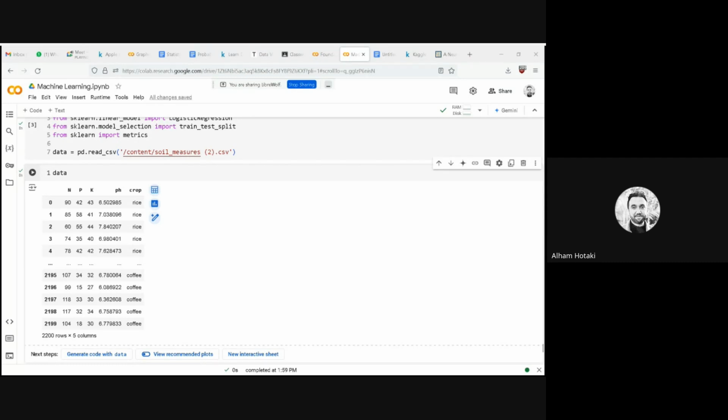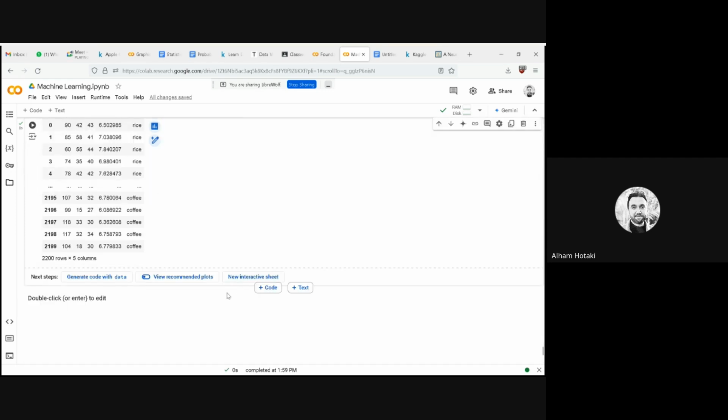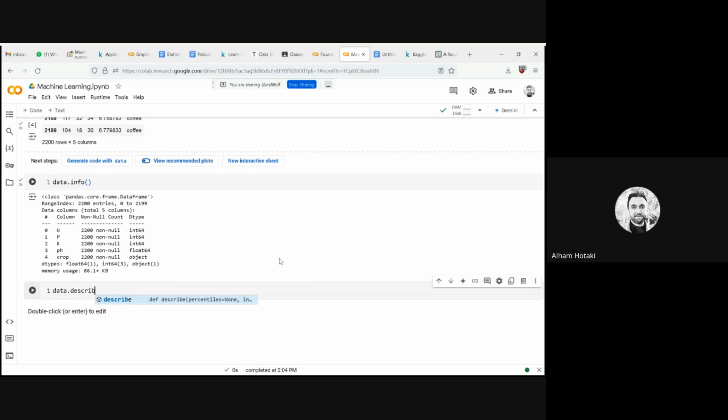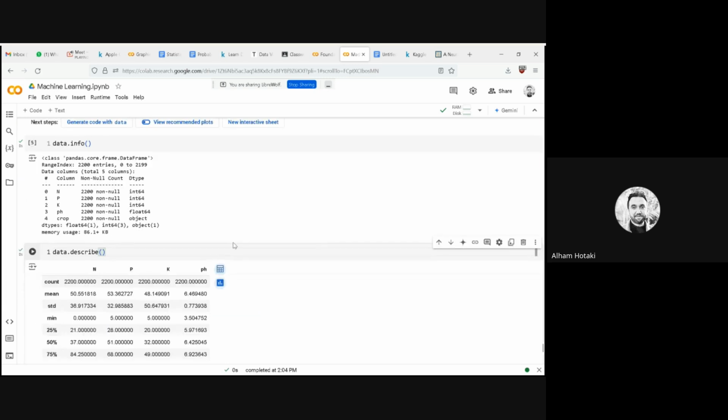So this is now the data that you have. All the time you have to do data.info, then you have to do data.describe as well. So these are the things you can do.